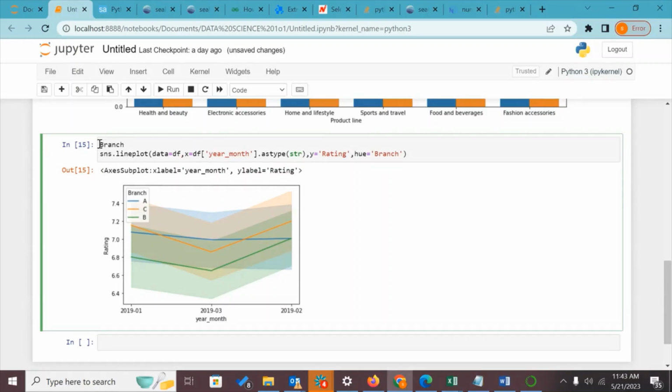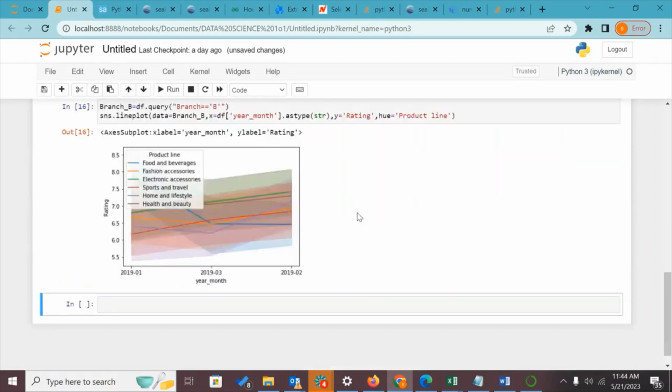So let's say I make a branch B dataset, which is nothing but a basic query on my DF, where I'm just saying that my branch is equal to B. So it's just gonna choose everything where my branch is B, and I'm gonna pass that here. Now I want to see in my branch B, is there a specific product line? Let's say I want to analyze a product line which has caused a certain dip.